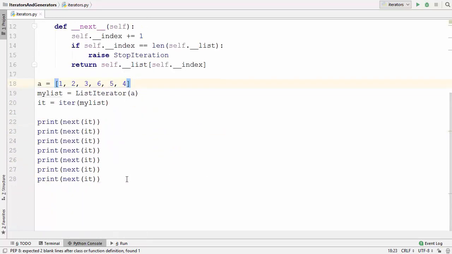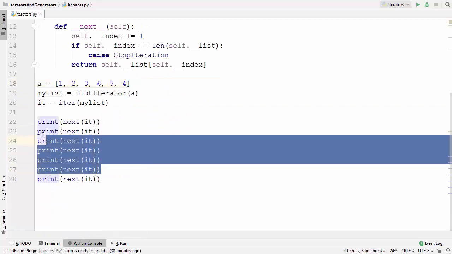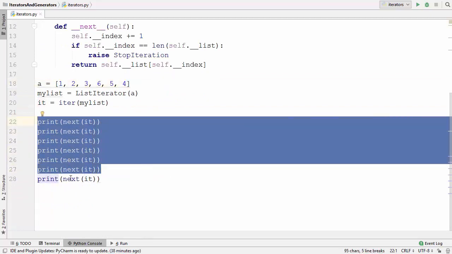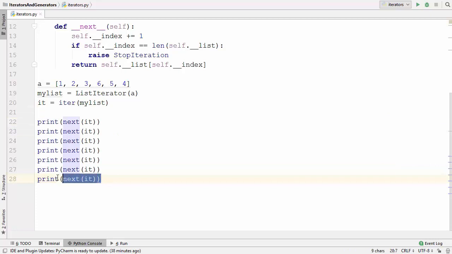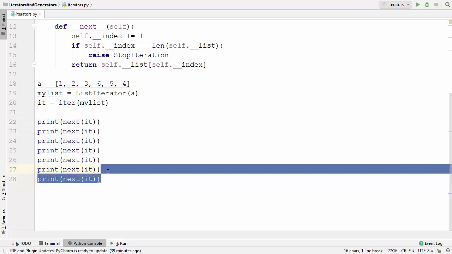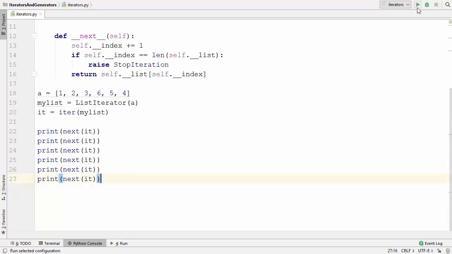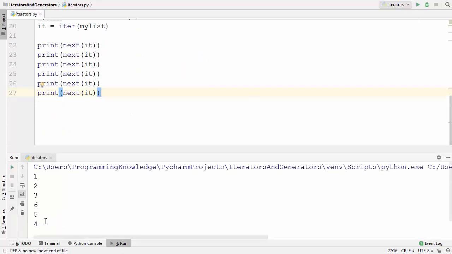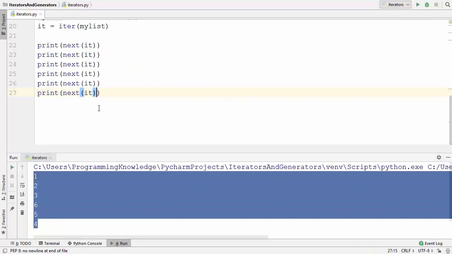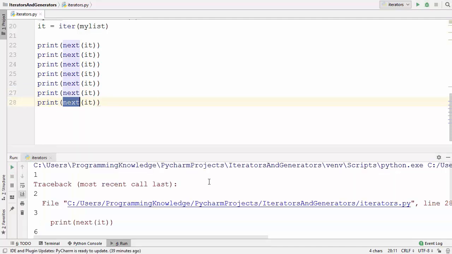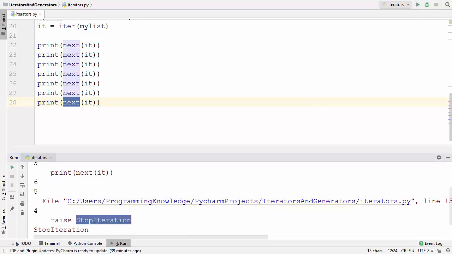So let's run this code once again, and you can see we have used this next method 7 times. So at the last print statement, it's going to give us the error. So first of all, let me remove the last statement, and let's run the code, and it's going to run fine. So you can see everything is fine. But as soon as I call this last next method, and I know that my iterator is exhausted, and when I run the code once again, it's going to raise an exception, which is StopIteration.